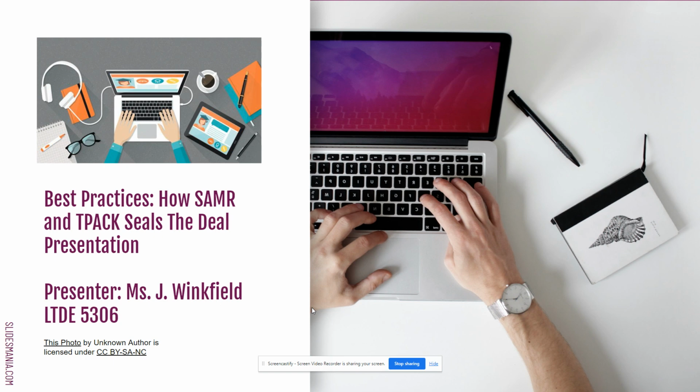This is how I've planned out being a change maker, and I've created this plan that I'm going to share with teachers on my campus in order to move us a little further to a more in depth model of technology integration. So, this is entitled Best Practices: How SAMR and TPACK Seals the Deal.